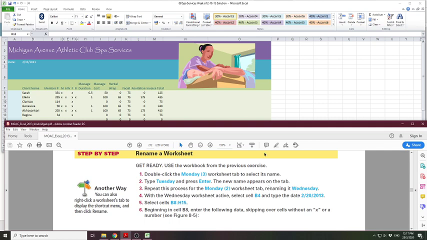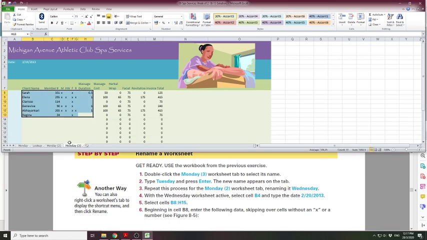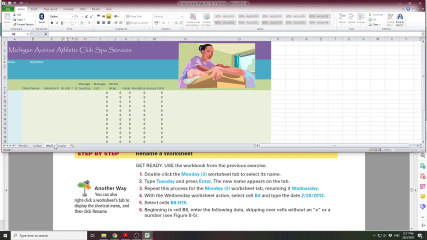We need to rename the worksheet now, because this is obviously not Monday 3. If you look at your calendar, in this case it is Tuesday. So we hover over Monday 3, double click, type Tuesday, and press enter. Now you notice the tab is Tuesday. Repeat for Monday 2. Monday 2 is called Wednesday. I know it's not in order. Don't worry about that. We will fix that later on.